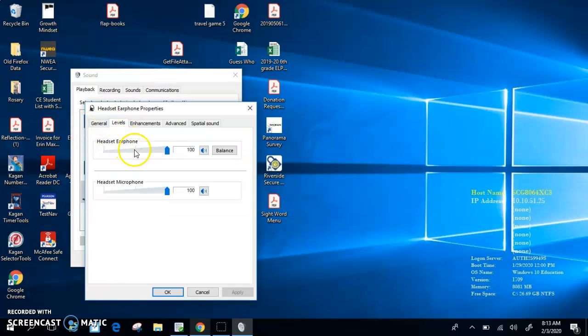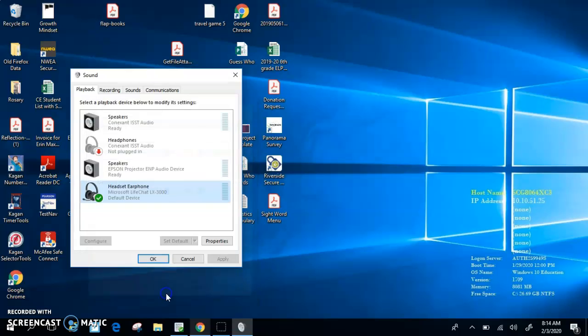Make sure your levels are all the way up. So this bar is all the way up, and then also make sure that the red isn't on here. You don't have like a little red sign here. When I click it off, I can't hear myself. So make sure that that is off. And then click OK for both of those.